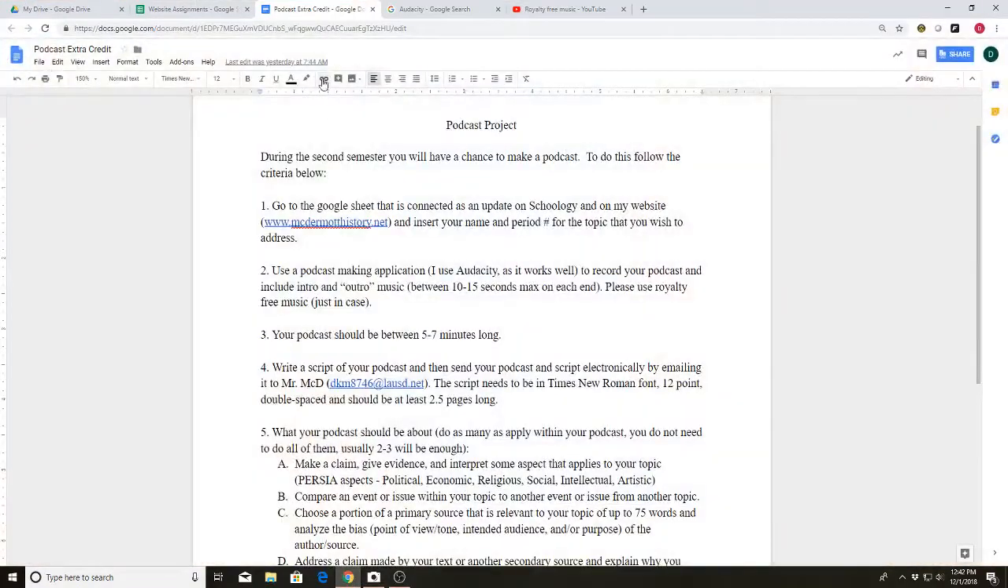So recently you got this podcast project instructions, and we'll just go to number one where it says the Google Sheet that is connected as an update on Schoology and on my website. I'm going to change that on the website. It's going to be actually on the new Google Classroom. I've already made copies of it though, as I explained in period two on Friday. So disregard that. It'll be up on the new Google Classroom that you guys were invited to through your Schoology accounts. You can pick the topic there.